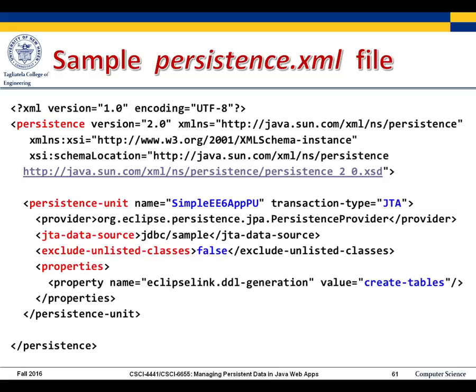Okay. So in this case, what we're going to see is this thing called jdbc/sample. Here, there's that other thing, exclude unlisted classes false. So again, by default, it's saying if it's a class, make it an entity. Let's see, what else?